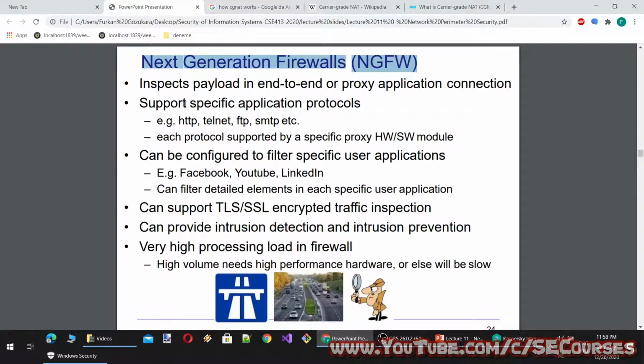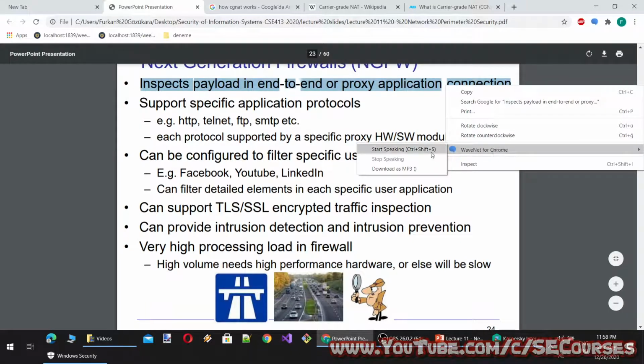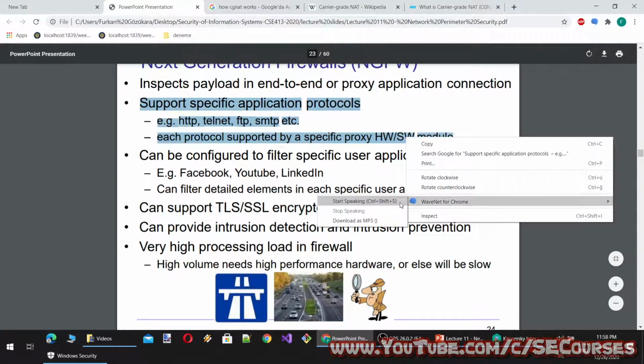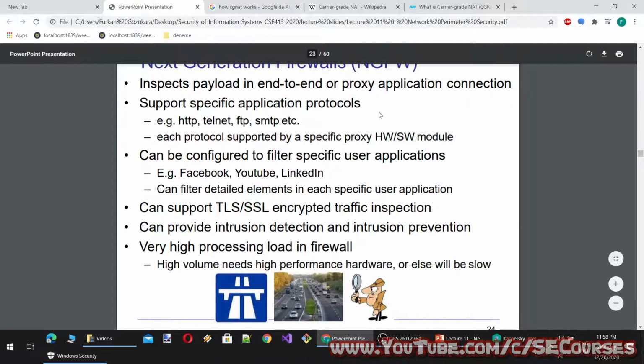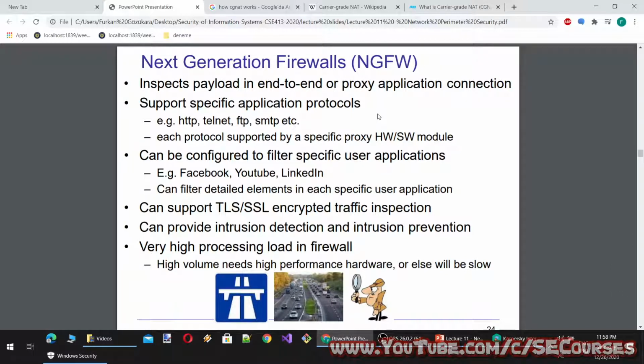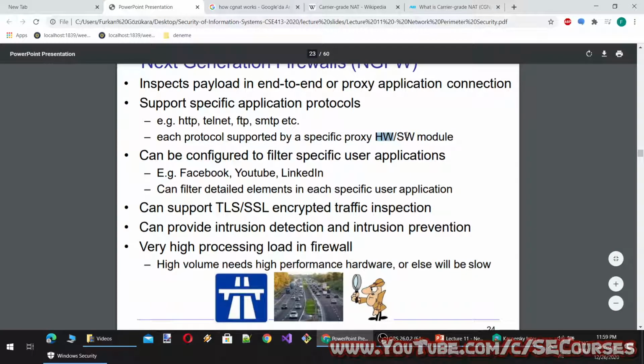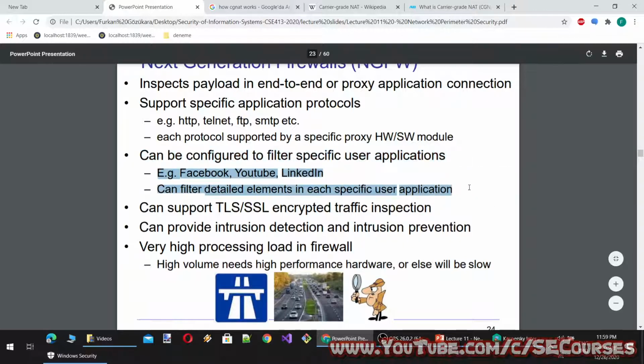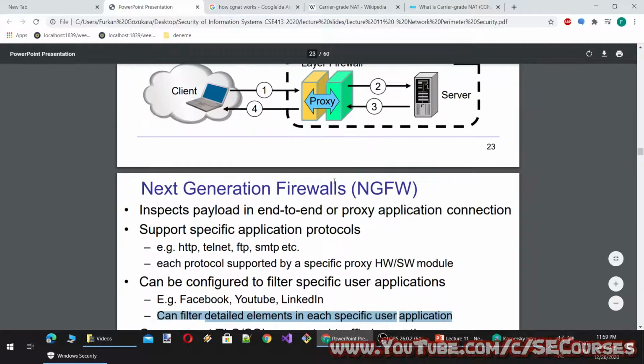Next generation firewalls, NGFW. Inspects payload in end-to-end or proxy application connection. Supports specific application protocols, e.g. HTTP, Telnet, FTP, SMTP, etc. Each protocol is supported by a specific proxy hardware or software module. This is hardware and this is software. Can be configured to filter specific user applications, e.g. Facebook, YouTube, LinkedIn, and can filter detailed elements in each specific user application.